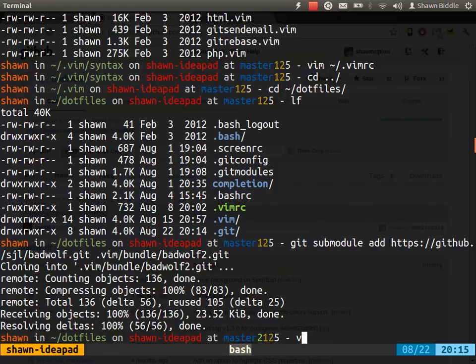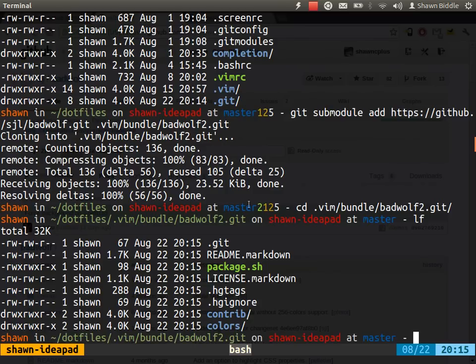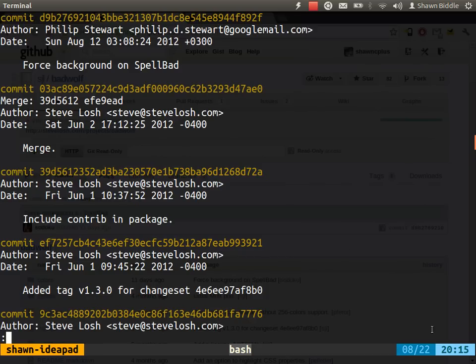Wow. Now is submodule the additional part from pathogen? No, submodule is part of Git. Okay. Yeah. So submodule is like, if you're familiar with SVN or CVS, like a remote. So that's an entire Git repo in and of itself inside. Like if I actually went to that directory, .vim/bundle/badwolf2.git, you'll notice that the changed files are different because I'm inside another repo inside my repo. So that's exactly what a submodule is.